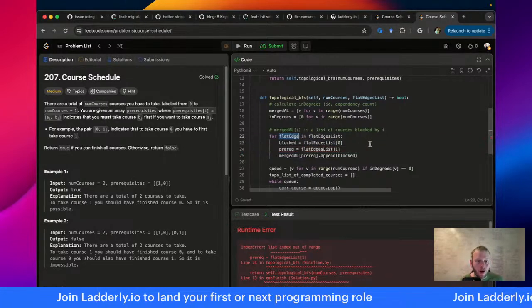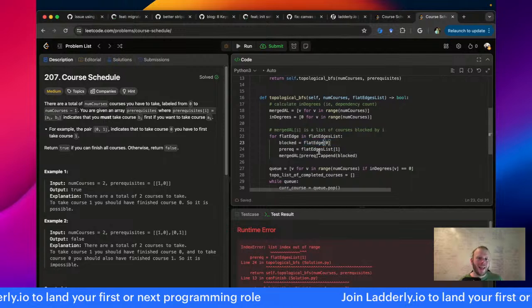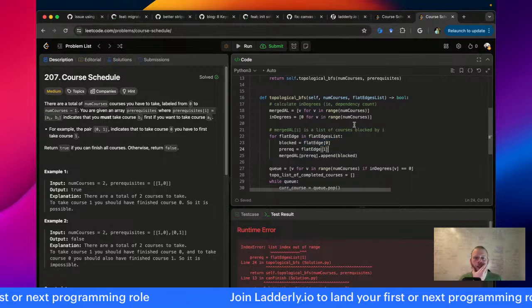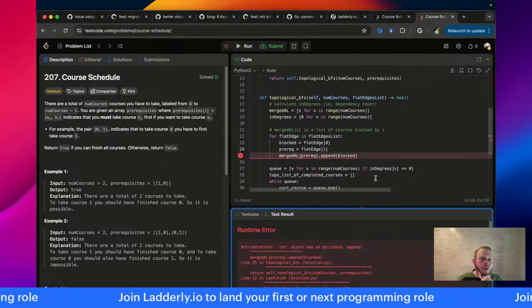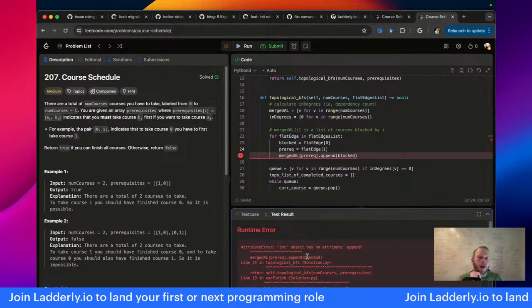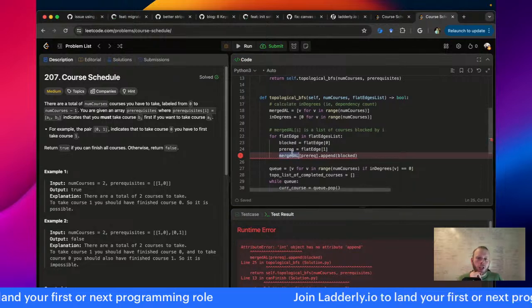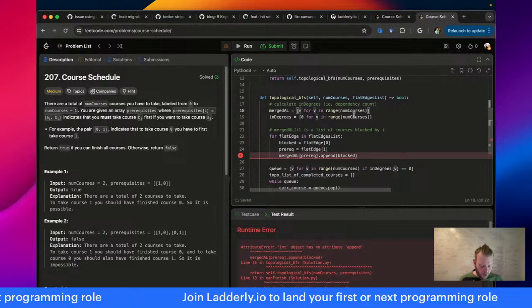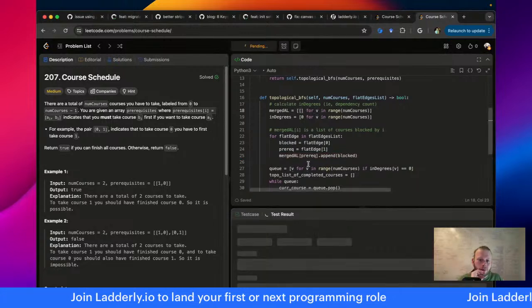Okay, now I know why I'm super dumb. This should be flat edge, not flat edges list. Okay, int object has no attribute append. That's true. Merged AL is V for V. That should be an empty list. Much, much better.